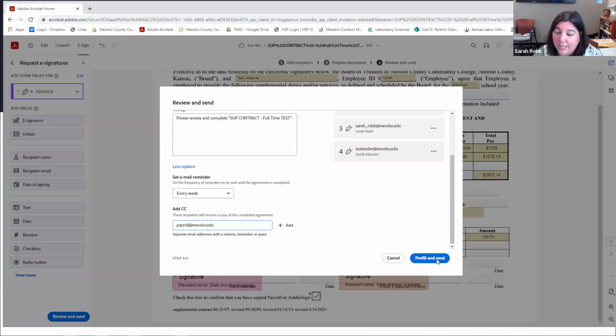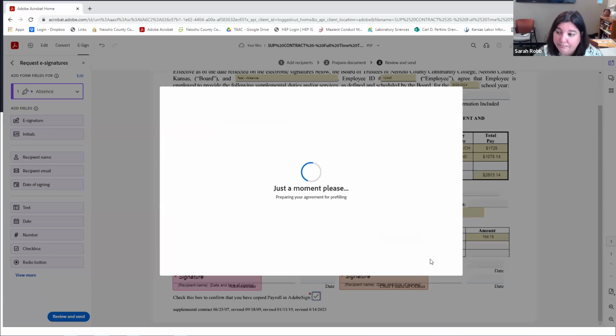And then your last step is to pre-fill and send. You click that. And the only thing that's pre-filling is the CC checkbox.